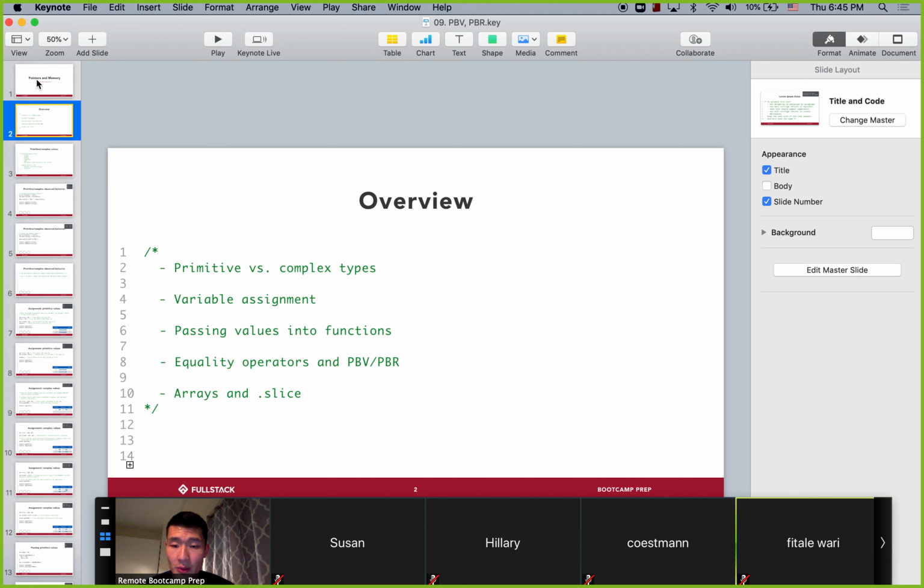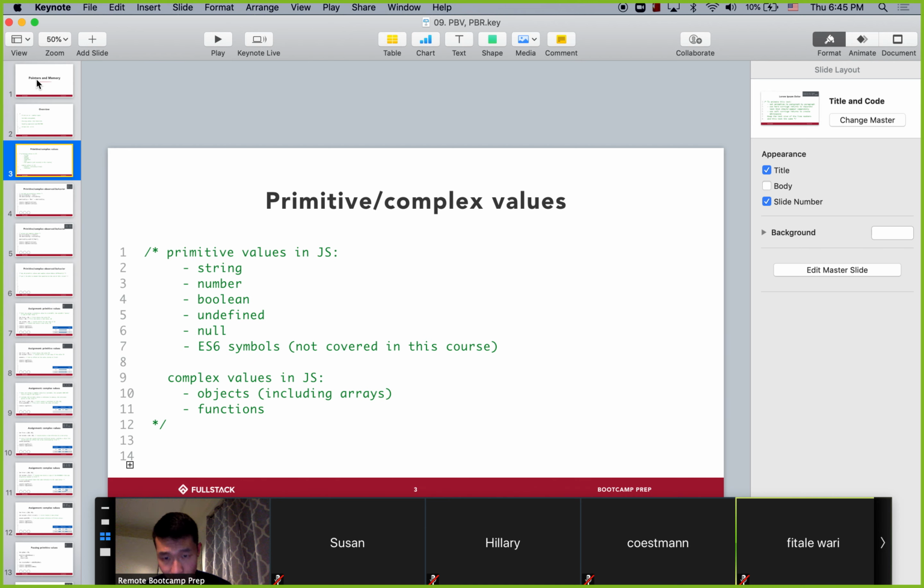So we'll start with a quick review on primitive versus complex data types. We'll talk a little bit more in depth about variable assignment and how those values are actually used in functions, and then we'll end with talking about the equality operators and how that plays into it, and also why dot slice is actually a very powerful tool beyond just allowing us to segment part of an array.